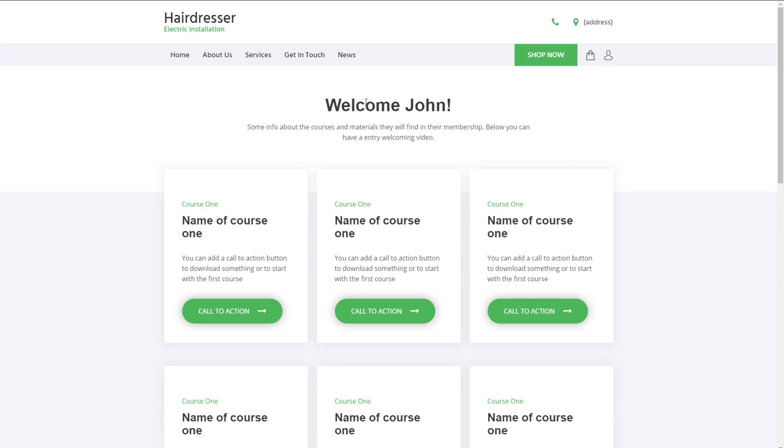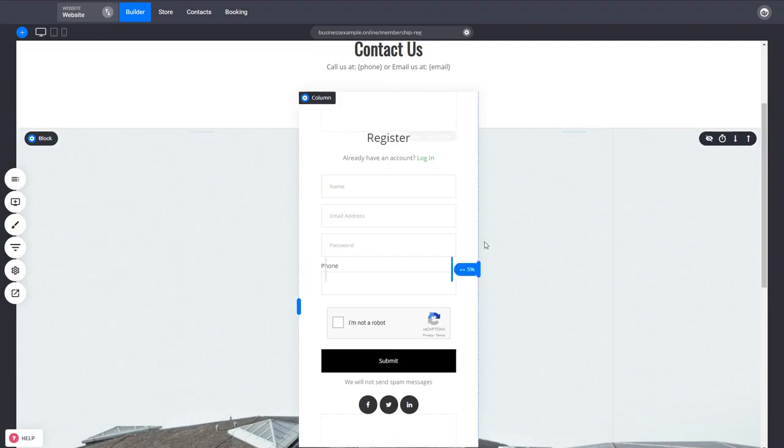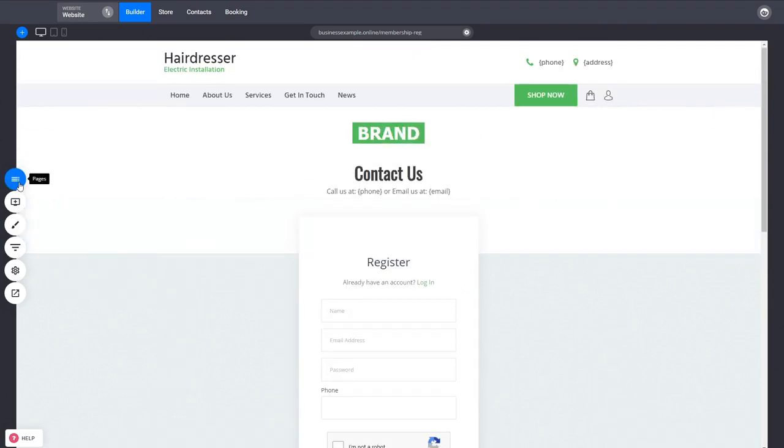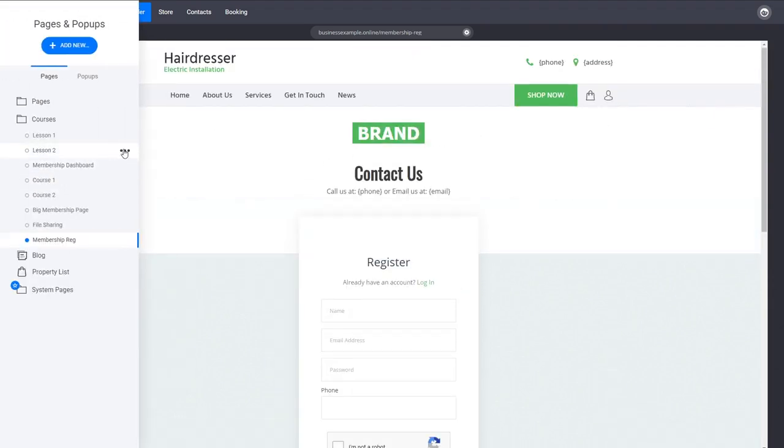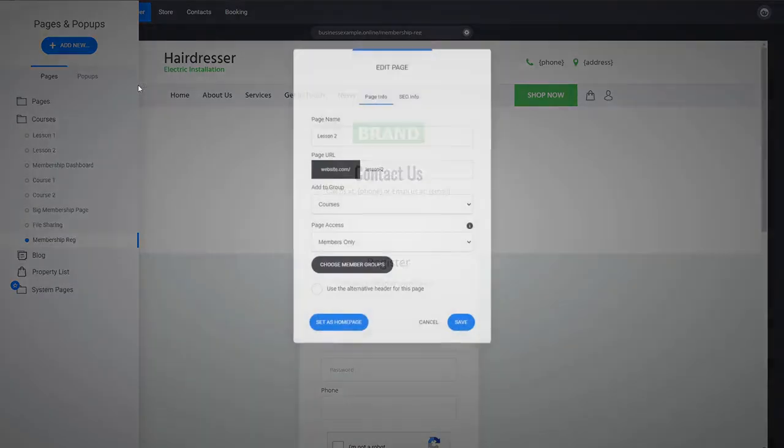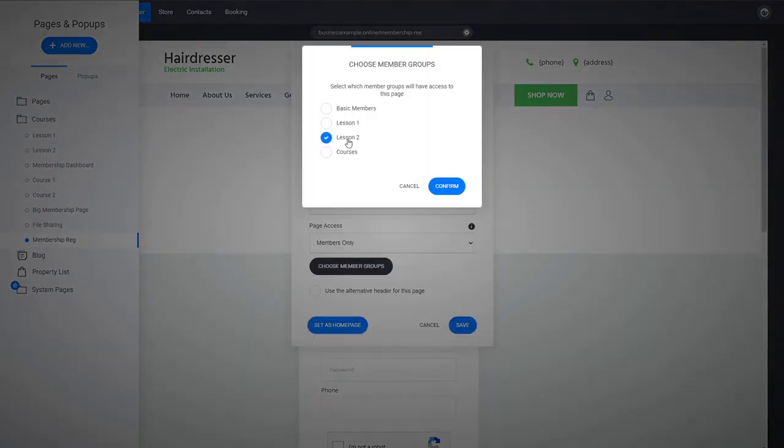So how do we actually give people access to these pages as well when they sign up? It's actually very simple. If we go to our builder and go to the pages, when we go to lesson 2, in the settings again, as you remember, we added lesson 2 to have access to it. So if you wish, you can actually make the page accessible by the course users as well.